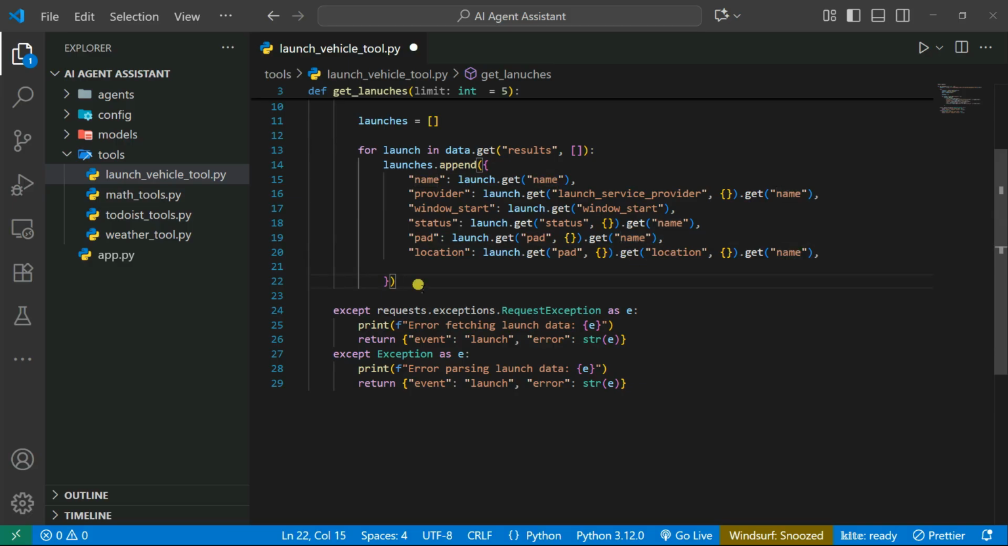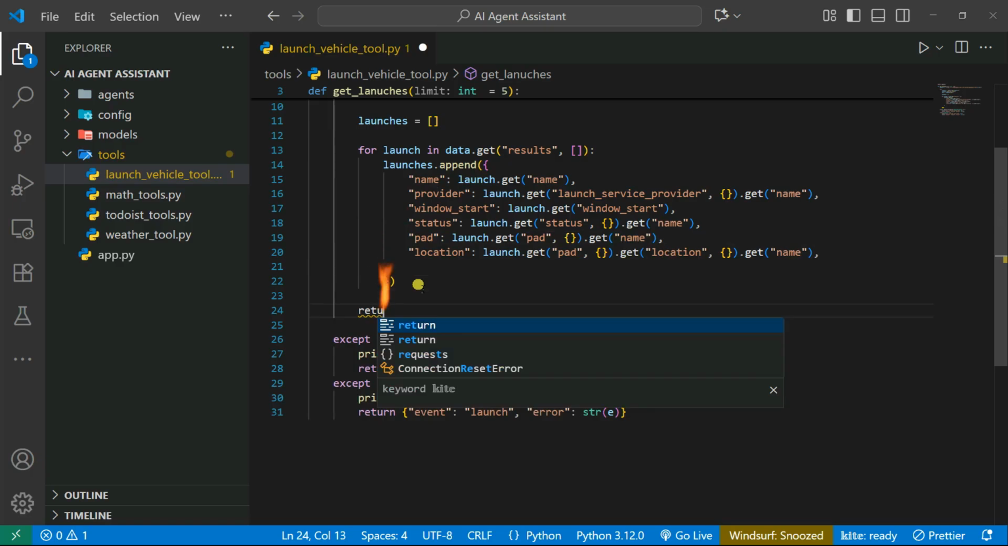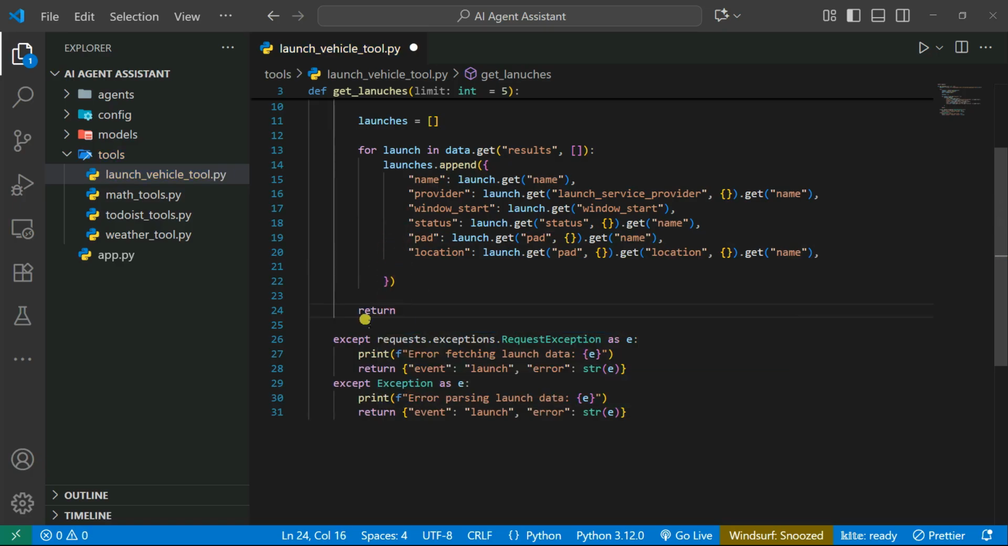Okay, now what I can do is simply return our event. So let's say return the event. The same thing we can copy, but without any error. Okay, so in here we can say that this is nothing but launches. So let's say launches, L-A-U-N-C-H-E-S.